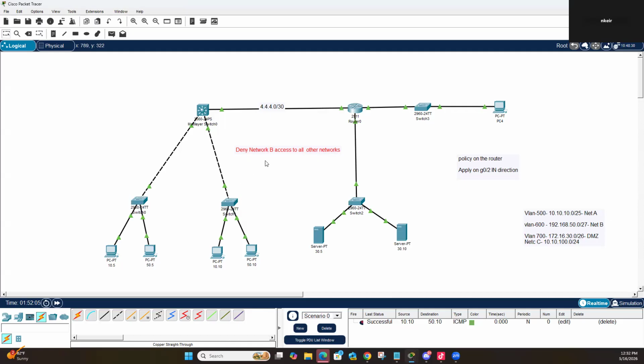So let's say we want to isolate network B from the entire network now. We don't care where it is going. As long as the traffic is originating from network B, we don't want it to reach any computer on the network. We don't want it to reach the DMZ. We don't want it to reach network A. We don't want it to reach network C. We just want to isolate the network entirely.